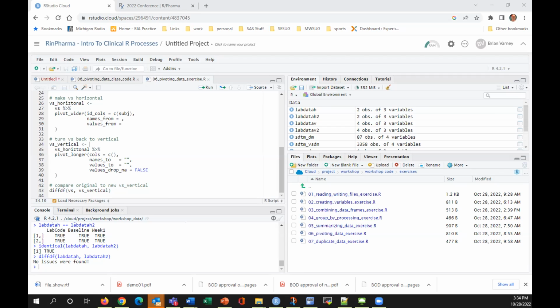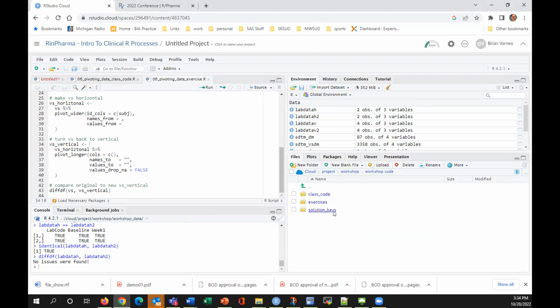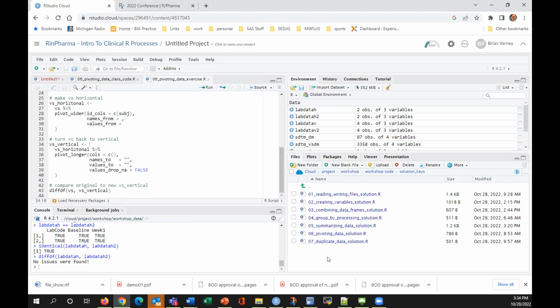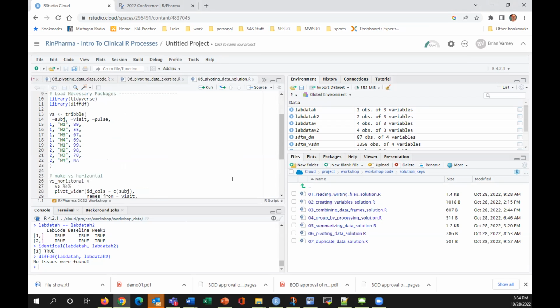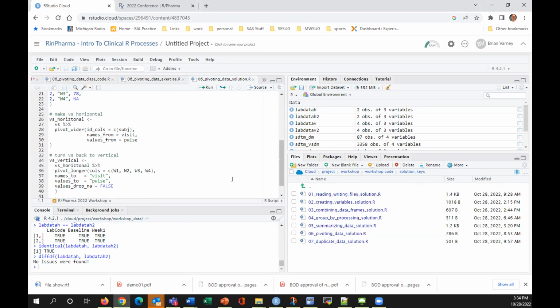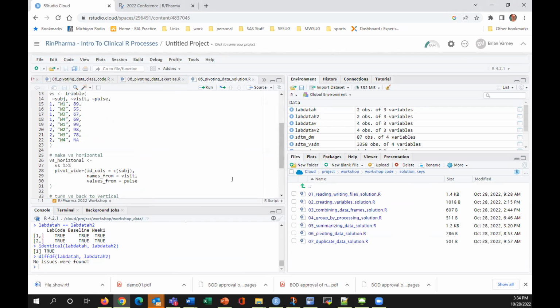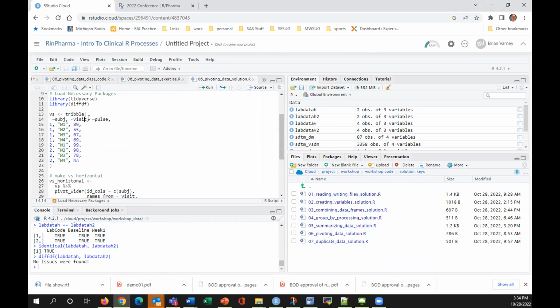All right. So I know I didn't give you much time, but you can play around with it later. Want to fit in a few more things. So what you should have come up with is something similar to this.